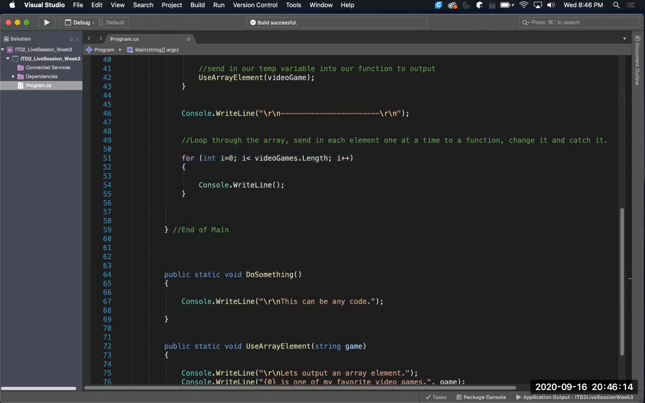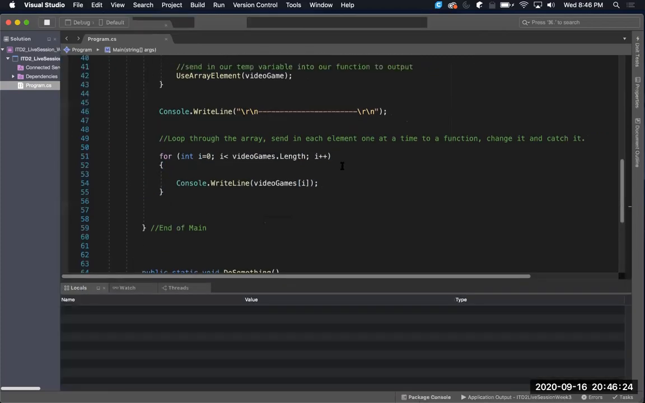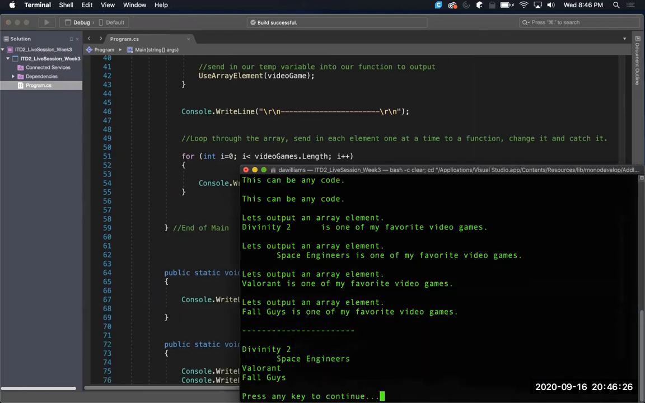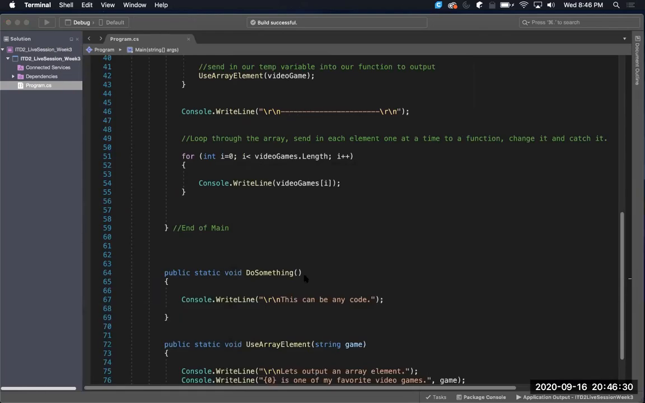Just to kind of check that, right? Let's just go ahead and put our videoGames in here, square brackets, put an i inside of it, just like before, okay? Let's go ahead and run it. All we're going to get, by the way, is a list of our names down here. Okay, so that is working. So let's comment that out.